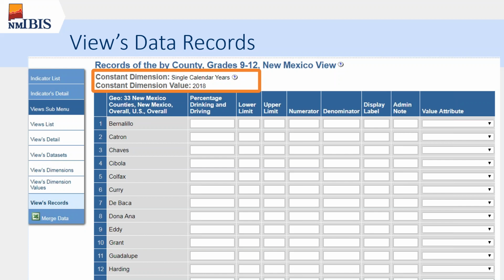So that was a long way around of saying, don't overwrite your old data, but use these dimensions and dimension values pages to set it up to enter your data for the new measurement period.